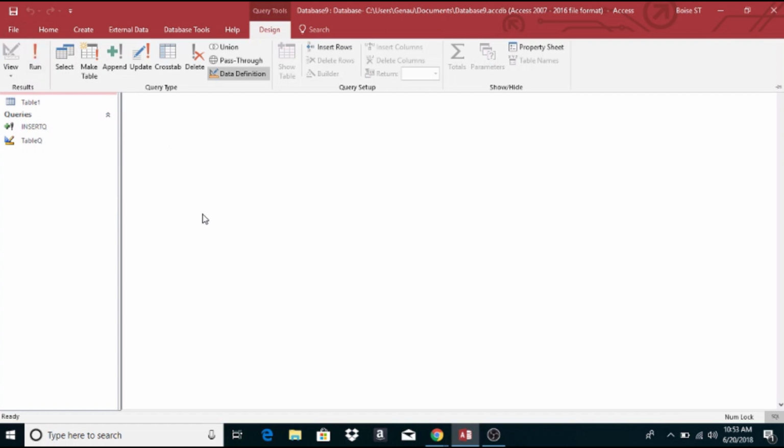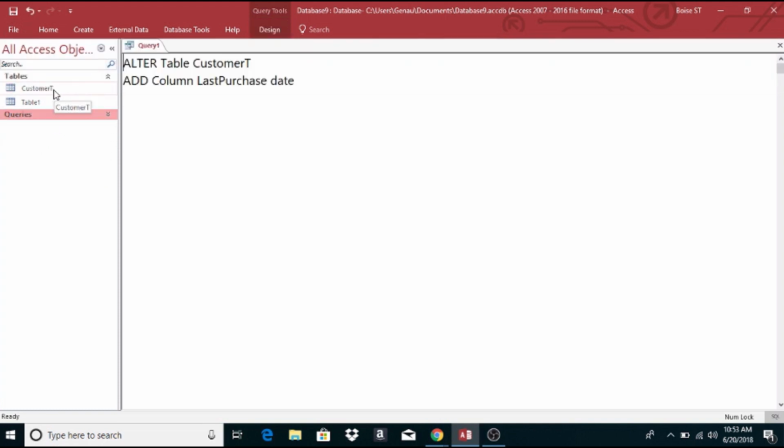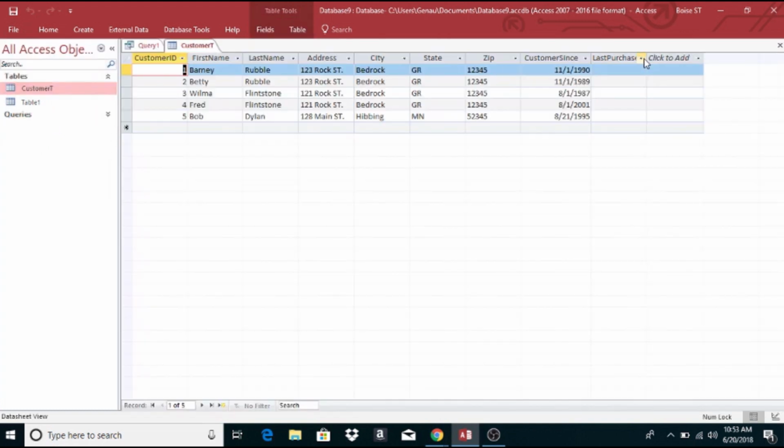And it doesn't even show a message or anything, but let's take a look at our table. And last purchase. And sure enough, it is a date field. So let's say after a while we decided not to use that. Let's delete the last purchase field.